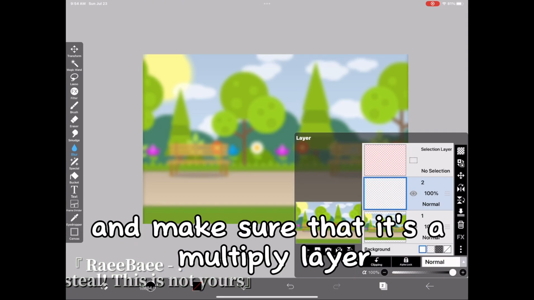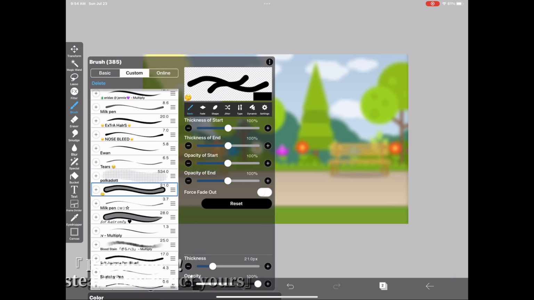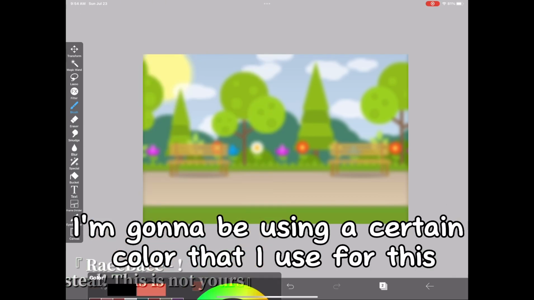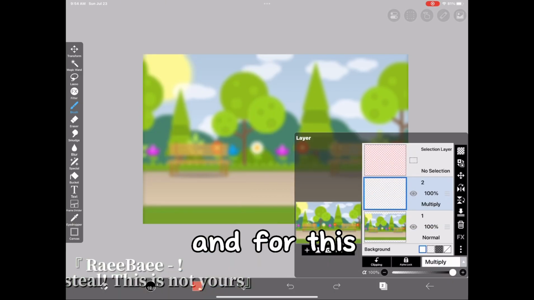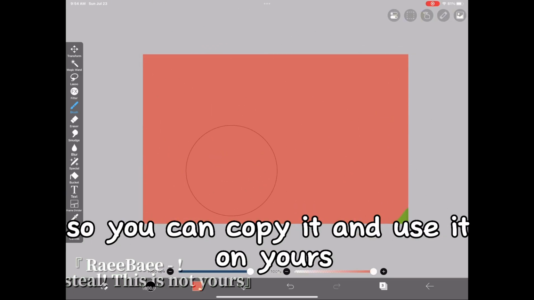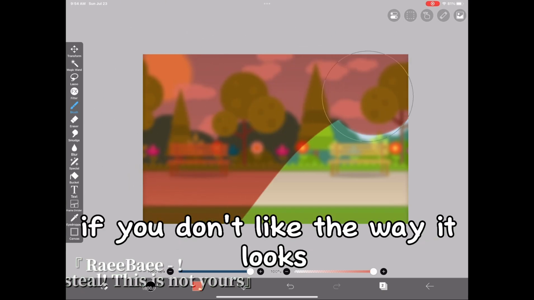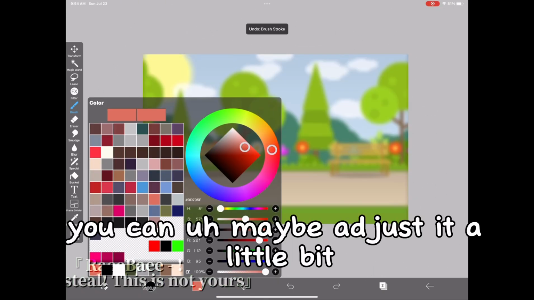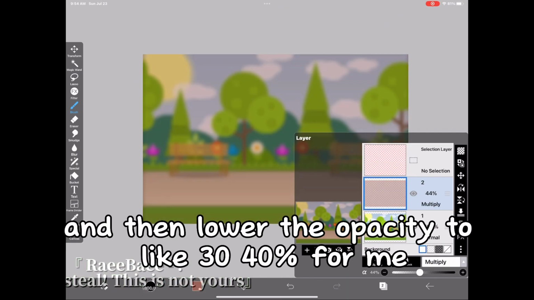Then make a new layer and make sure that it's a multiply layer, or else this won't work. I'm going to be using a certain color that I use for this shade of the skin tones. If you want the exact same color, I'll put it on the screen right here so you can copy it and use it on yours. Okay, so let's start this. If you don't like the way it looks, which I don't really, you can maybe adjust it a little bit, which is what I'm going to do, and then lower the opacity to like 30-40%.